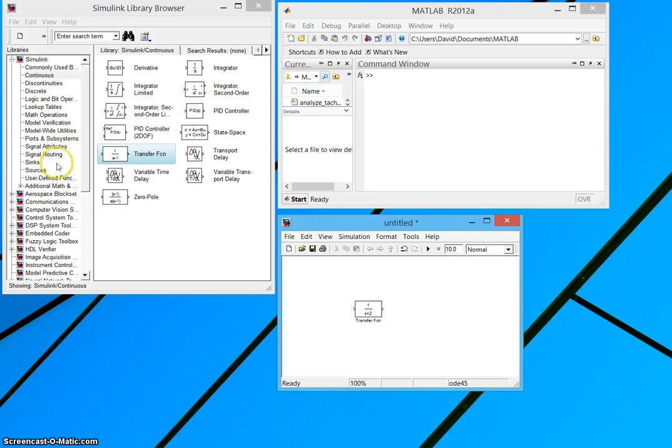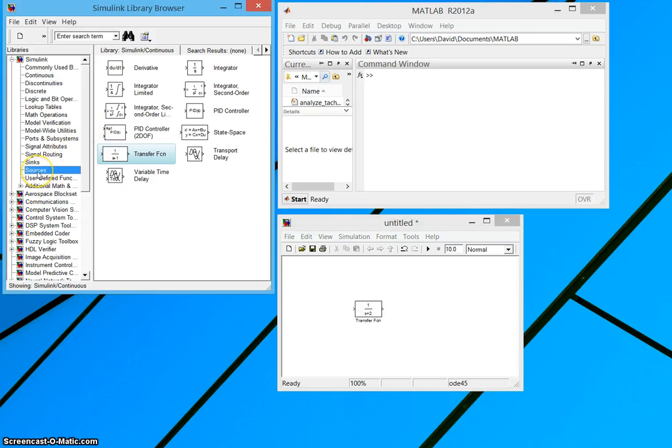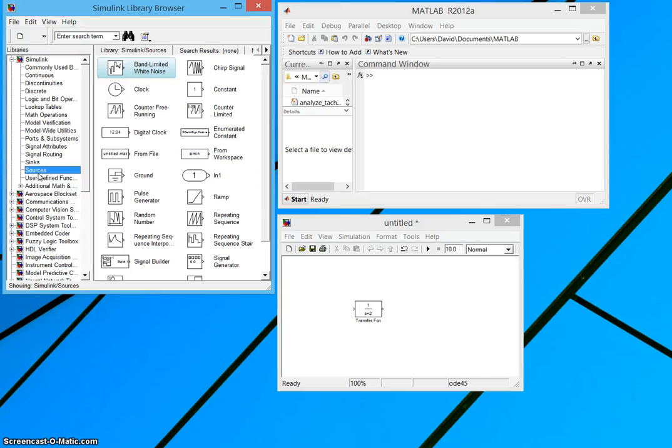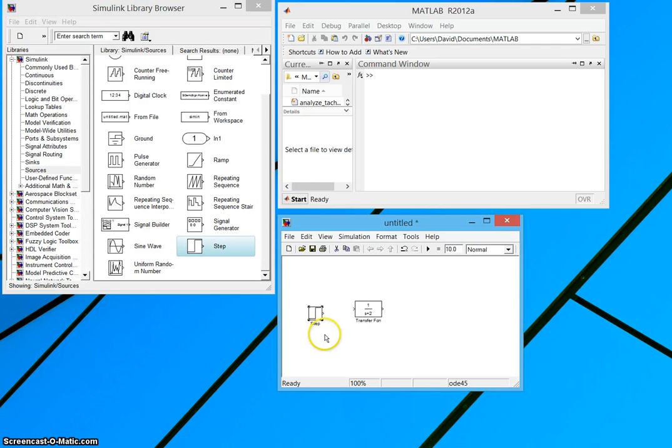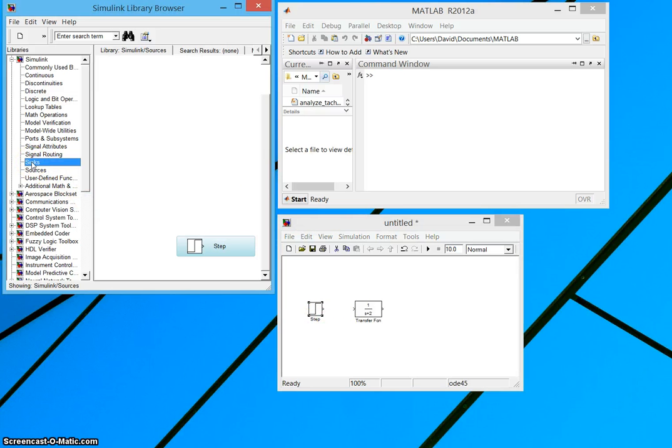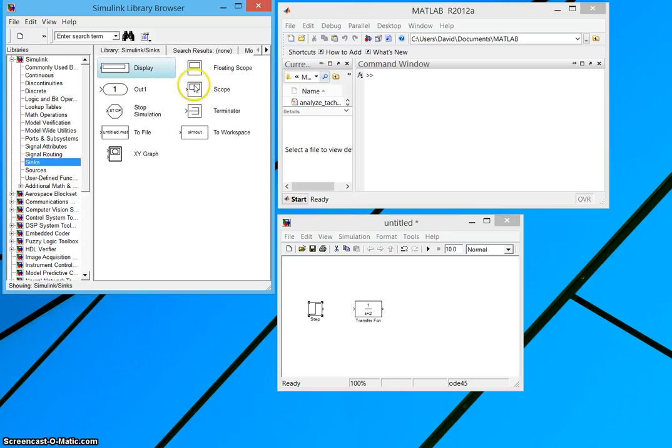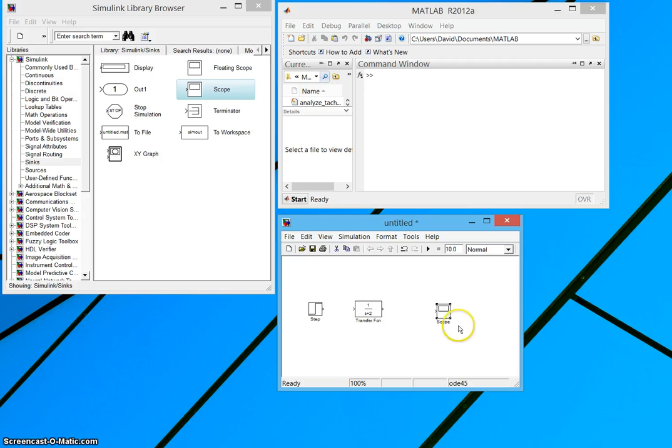And now I'm going to add a source here because I want to make a step function. So I go over into the sources, and if I scroll down here, there's step, one of the sources that I can have. So that's going to be my input to the system. And then the output I'm going to display on a sink here. The sink that I'm going to use is a scope. So I'm going to come over here and make a scope.